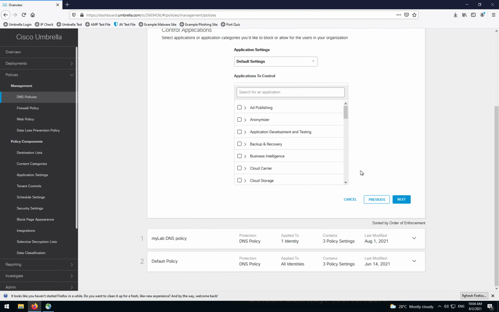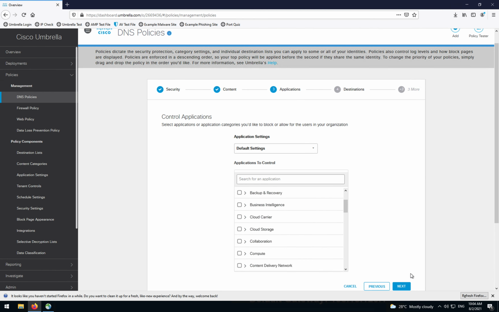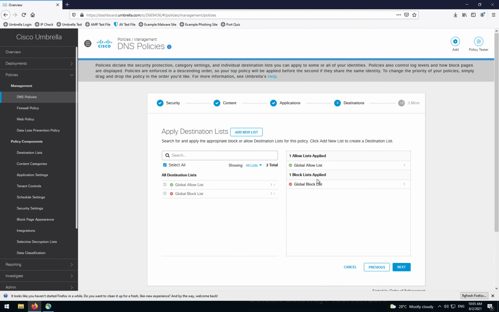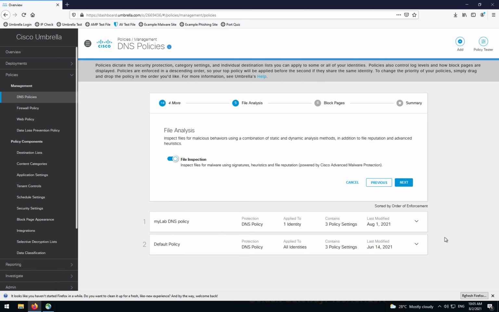and yeah, that's fine. Let's not touch this. Let's keep it as is. The global lists which we had created earlier will get applied now, right? Remember, we allowed 888.com and blocked 4.com. So that same experience should now be available even for a remote or roaming laptop as well, right? So let's go to next.